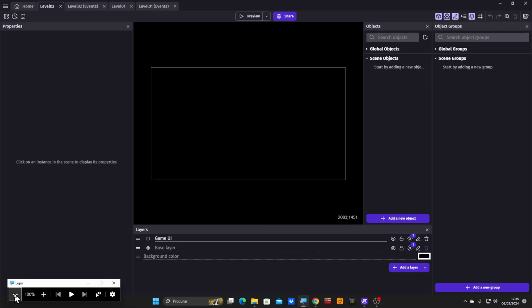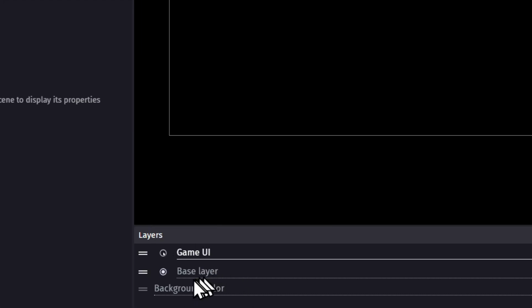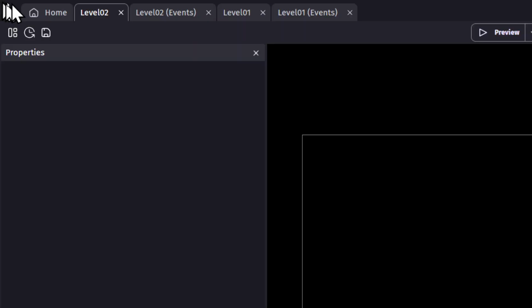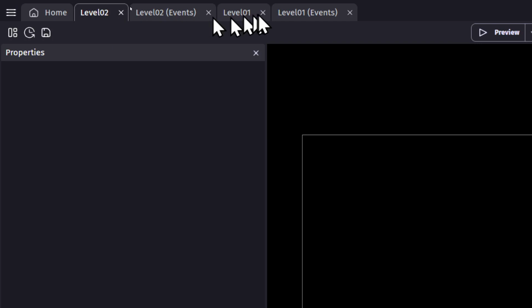So the layers are the same. Now that we have a completely empty canvas with our layer already, and the screen is black, we're actually going to change the name of this. So I'm going to close the level 2 events.